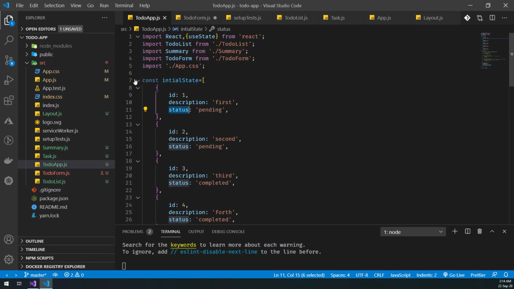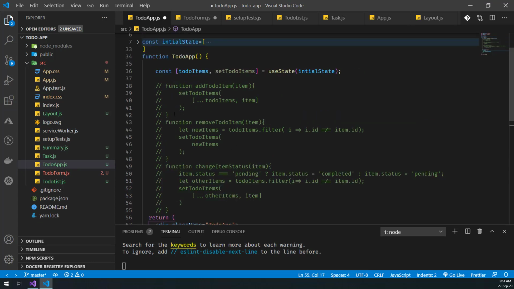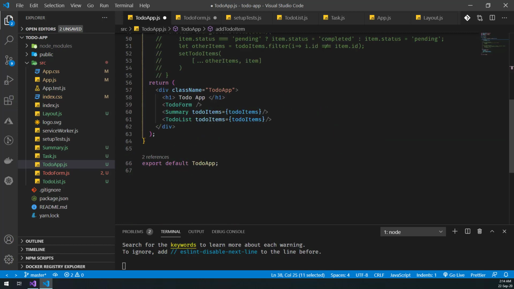To add that to-do item in our state, we would need a function. So let's just uncomment this addTodoItem, and this addTodoItem function will receive an item and will add that item in a state. So after that item is added in the state, the component will be re-rendered and that item will be displayed on the UI. So we need to pass this addTodoItem to our to-do form.